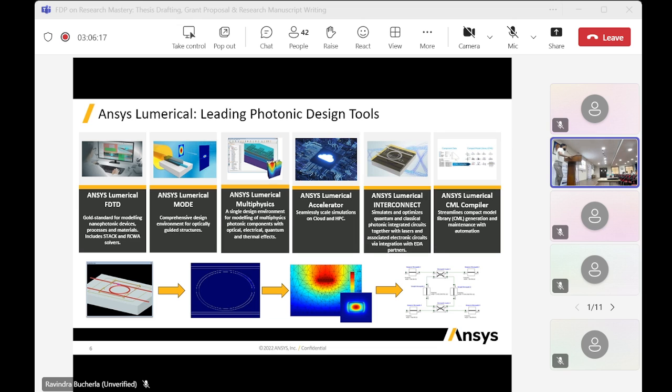MODE is a solver. Whenever we are trying to couple light into a waveguide, the light is transferring inside an optical waveguide based on a simple phenomenon called total internal reflection. But there will be different modes. Modes are the ways in which light is propagating inside a waveguide. Different modes can exist. How can we analyze those modes? Which mode will be the better one?